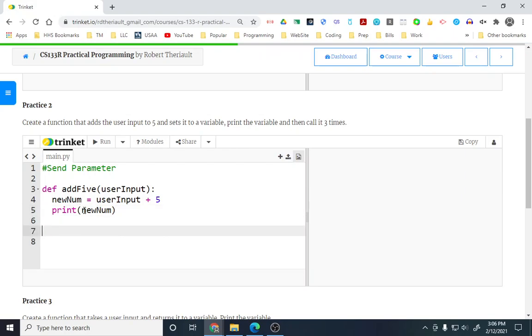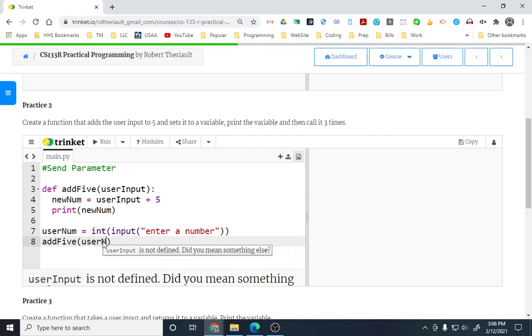Now, we can do this next part a few different ways. I'm going to show you one real quick. We can do user num equals input, enter a number. Remember, we do need to make it an int. So we're going to surround it completely. It's an int. They're going to enter a number. And then we can go ahead and call add 5 and we'll send user num.